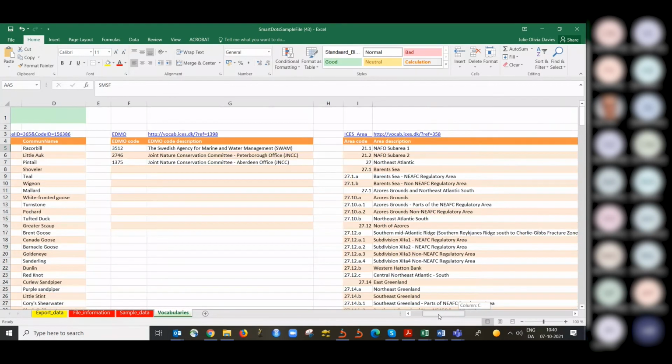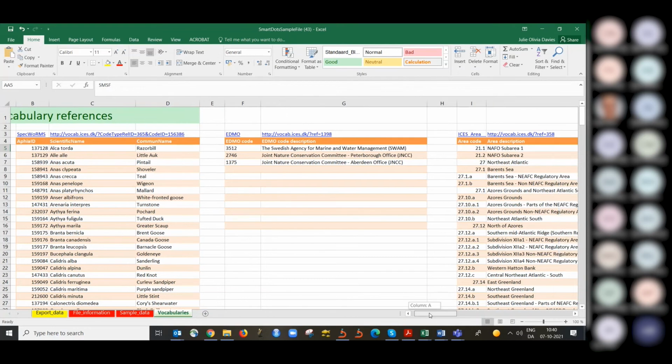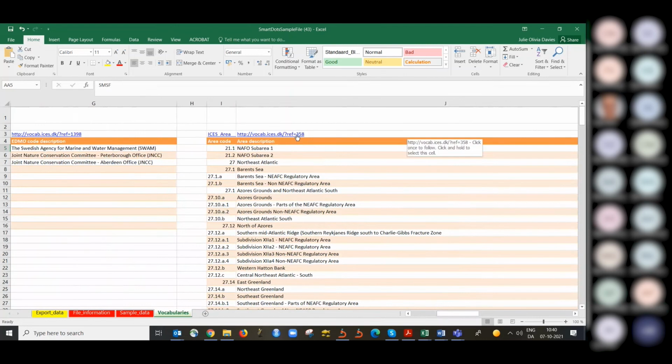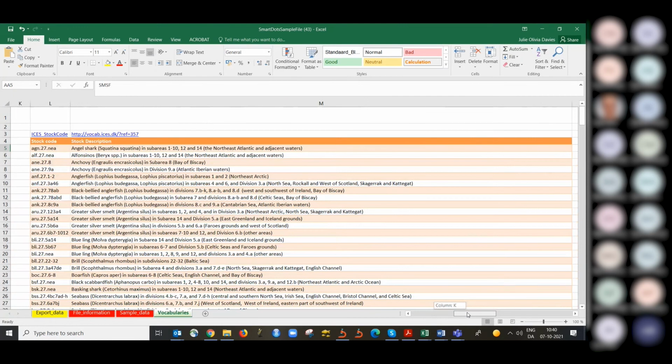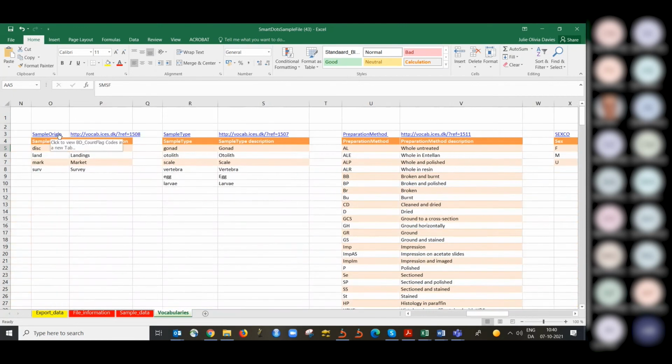Go back to the beginning. You've got your species name, IDs. You've got these EDMO codes that I was speaking about. You follow the links to find the information that you need. You've got your different areas. You've got your stock codes. You have sample origin, whether they're discard landings, surveys, market samples, sample type.